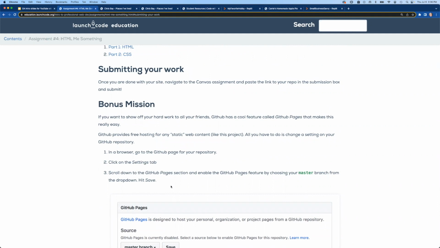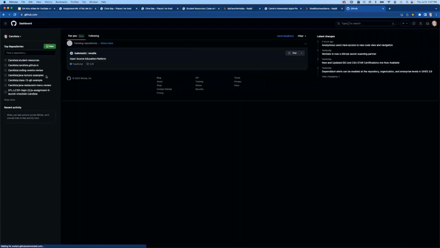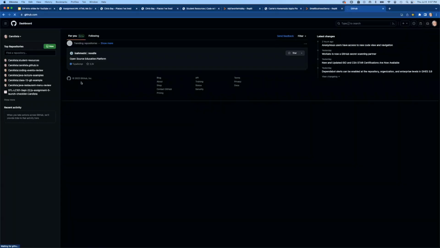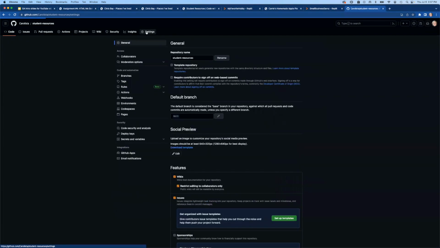The bonus mission actually is about GitHub Pages. It's very easy to do this. Okay, so let's say we're in my student resources repository for my website. Settings is the tab up here, and GitHub Pages is actually right here on the left now.